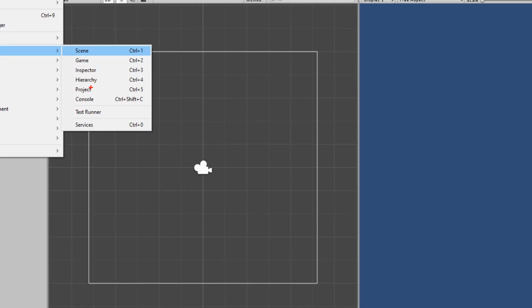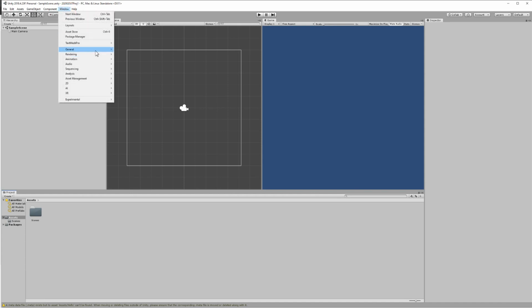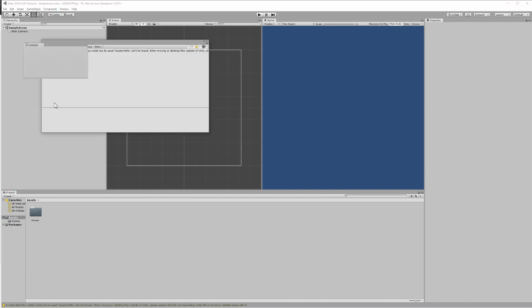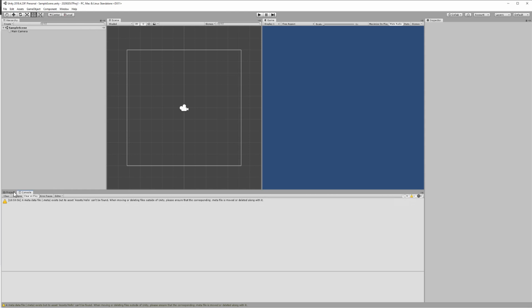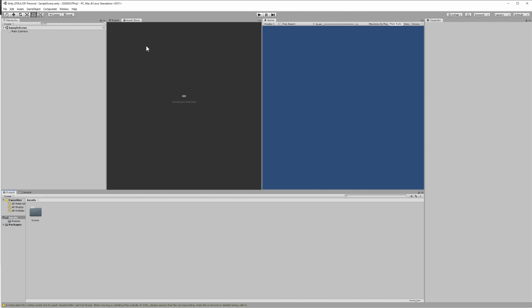You have scene view, game view, hierarchy. I closed project, right? So I will bring that in. See, it's back. I'll keep it where it was. Now I'm going to go for the asset store here. The shortcut key is Control+9. Asset store, it's there.